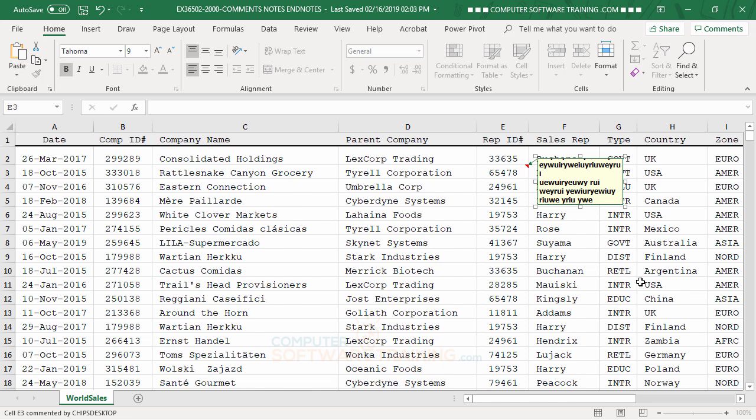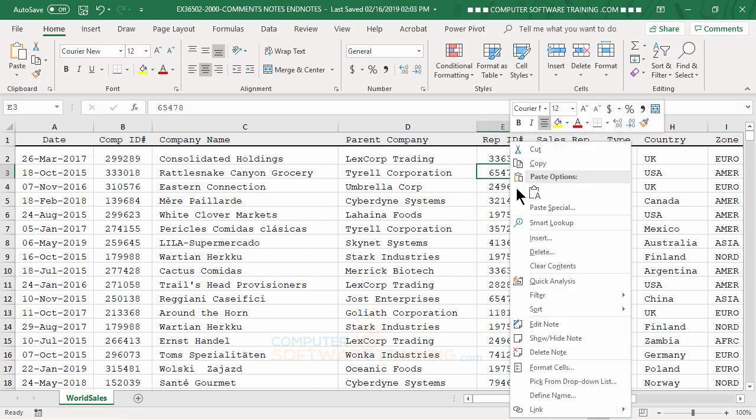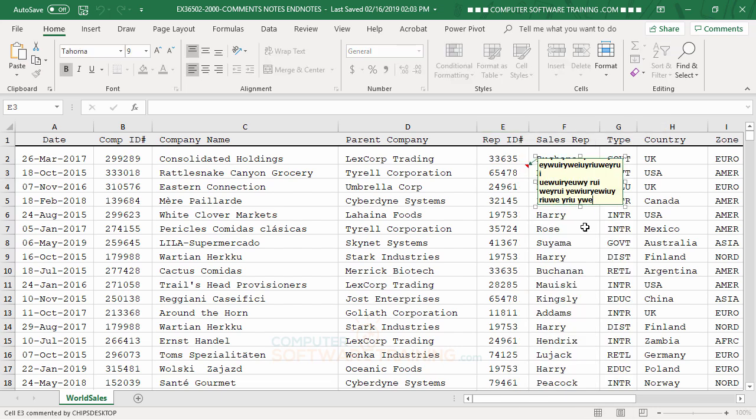Now, if you leave it just like that and click away from it, you're going to see a little red marker in the corner there, I always call it a Nabisco wedgie. You can point to it, and that will then show you the comment. But it doesn't show you everything. So if you right click it and go over here to Edit Note, then you can see the whole thing, and you can scroll through it if you wanted to.